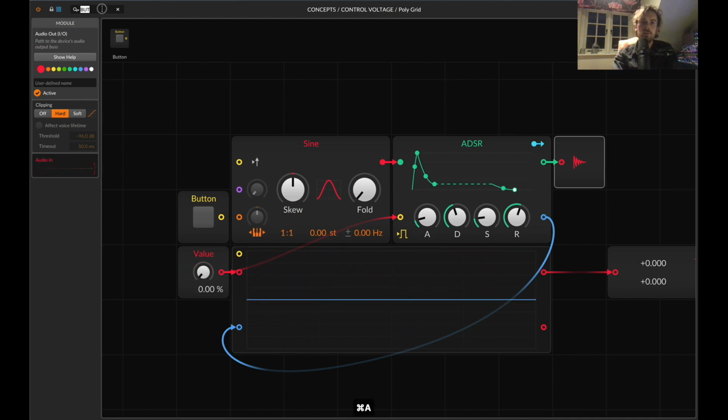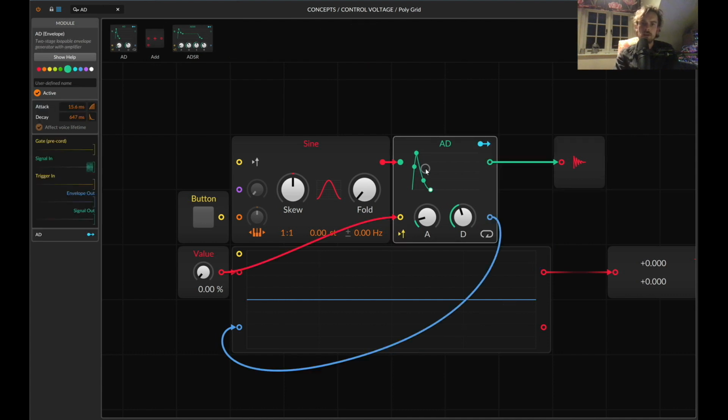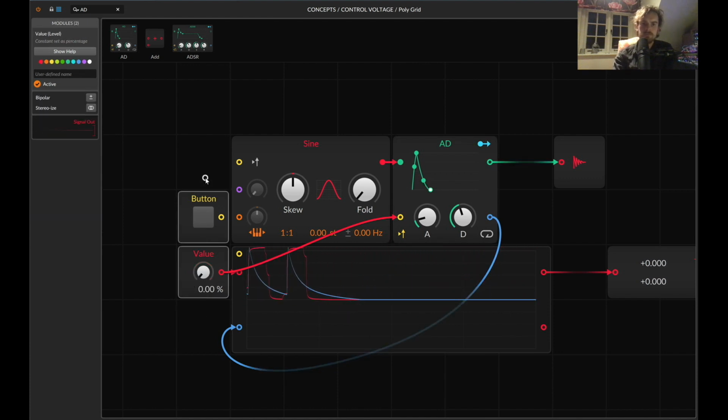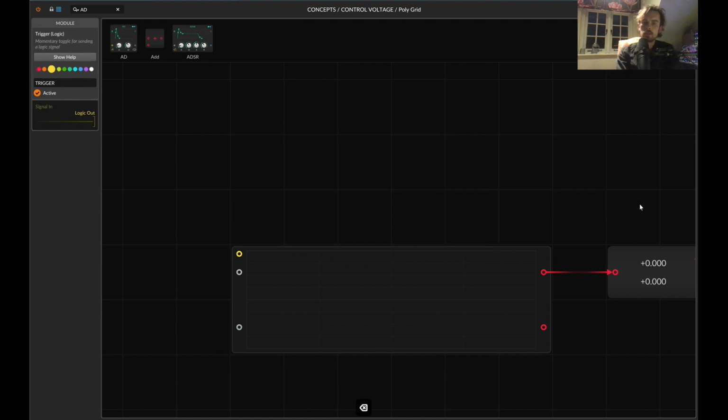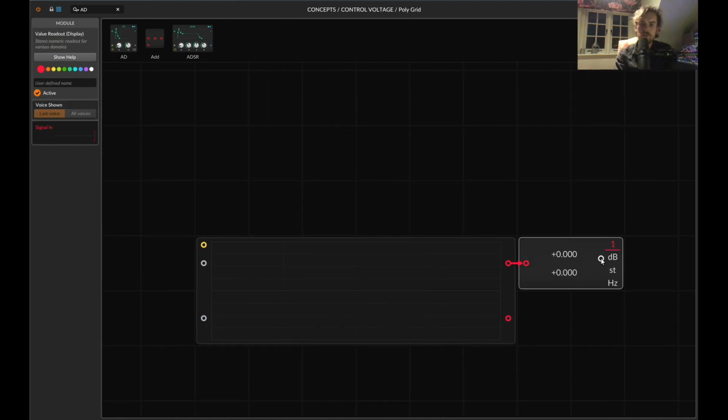In the same way that if we were to use an envelope that required a trigger rather than a gate, as soon as this goes to its high level, there we go. Okay, so I think that's a nice brief overview of voltage and control voltage.